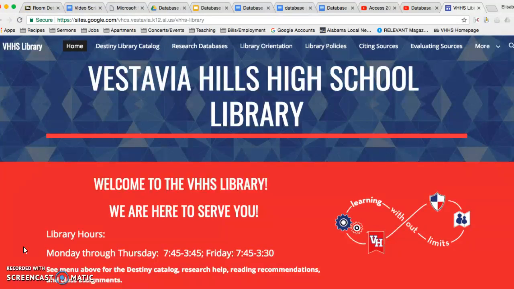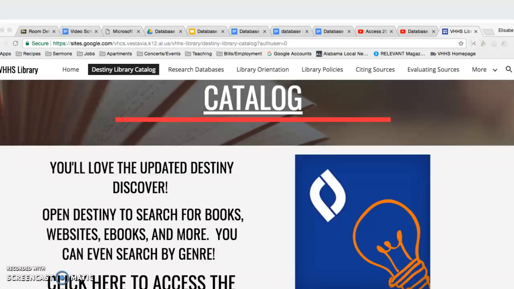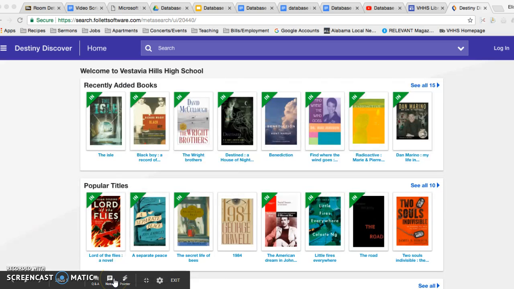To get to the library's catalog, one must click the Destiny Library Catalog tab at the top left of the toolbar on the library homepage. Next, the user must scroll to the bottom of the page, and he or she must click the underlined word Here that directs the user to the catalog. The opening page of Destiny Catalog does not appear to have any databases available for user interaction, so one must scroll to the upper right-hand corner of the screen to click the Login button.